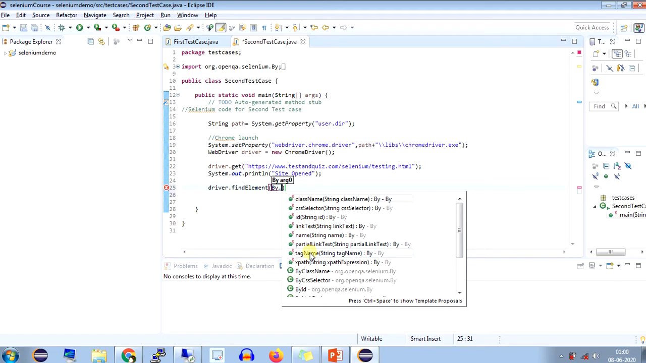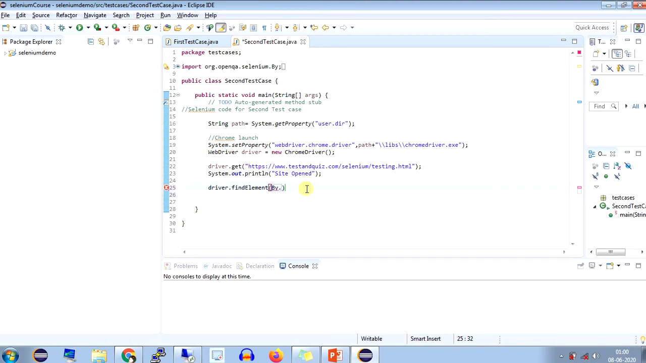So here we are saying that I want to find out the element by. These are the different methods available to find out the element, and these are the different strategies to identify the web locators: class name, CSS, ID, link name, partial text, tag name, XPath. So we are going to see them one by one.